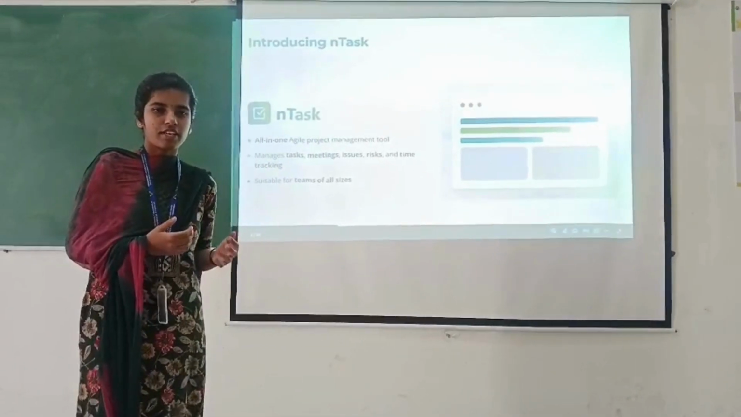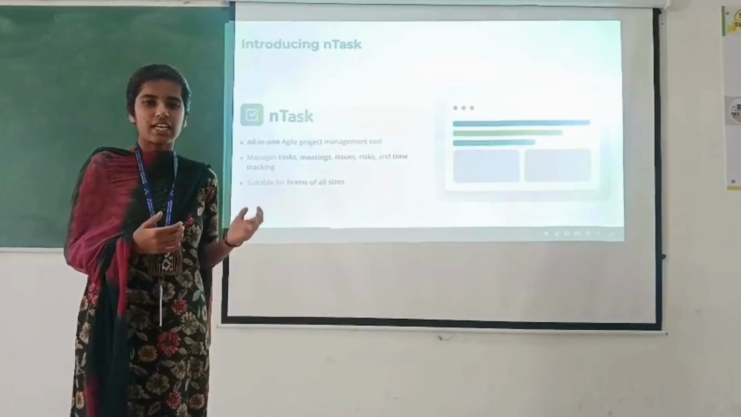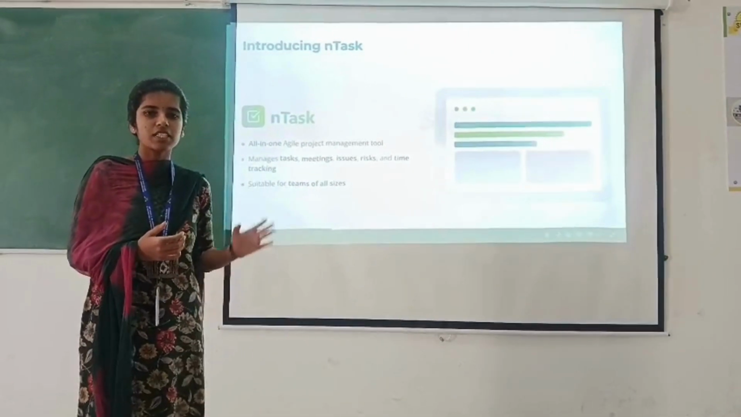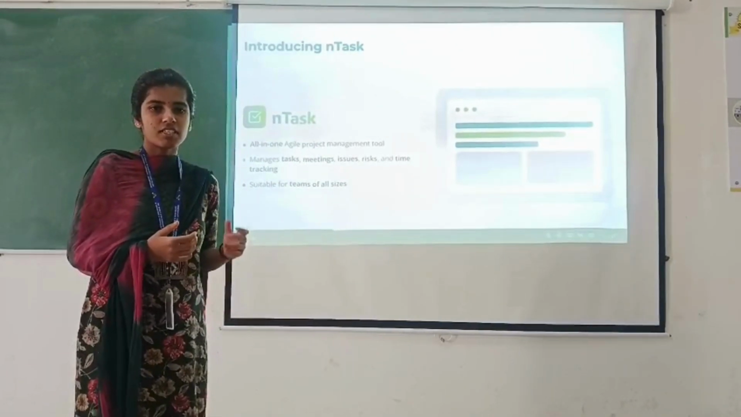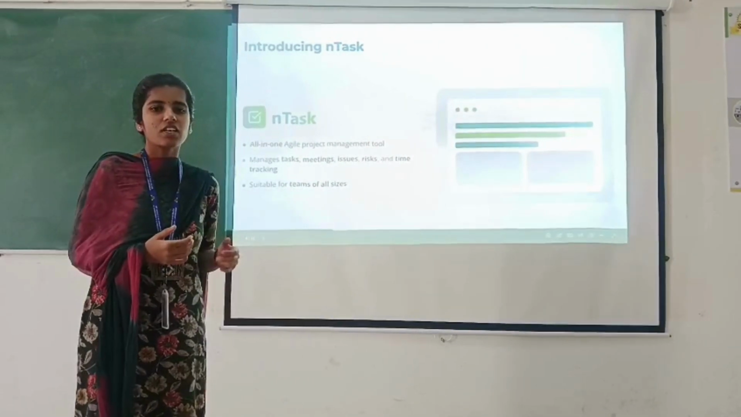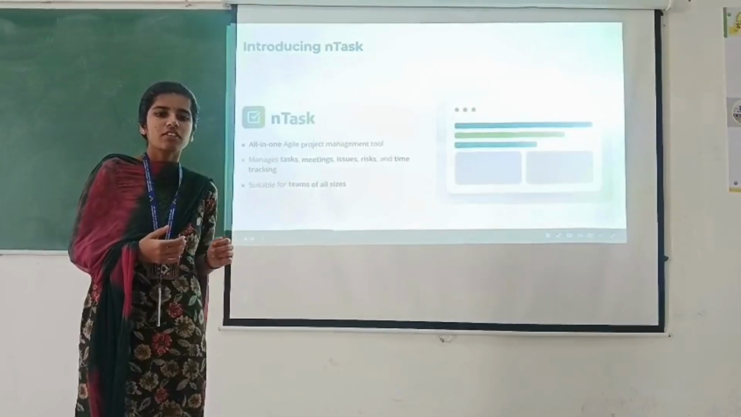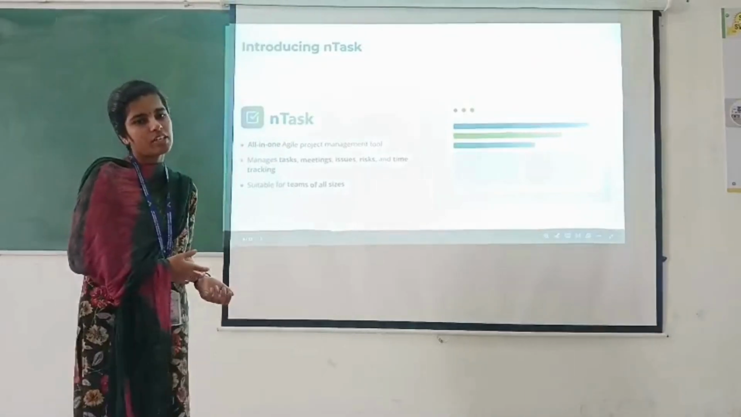On the left side, you will find many options like projects, tasks, meetings, timesheets, risks, and issues, each representing a core feature of the tool. The clean interface and simple layout make it very beginner friendly. Even people new to agile tools find it easy to navigate.